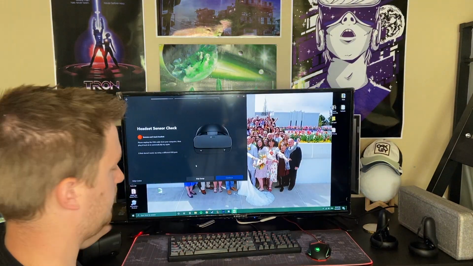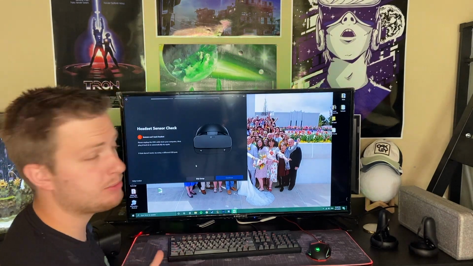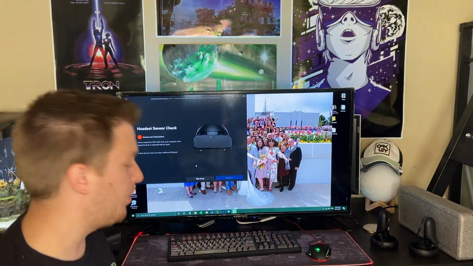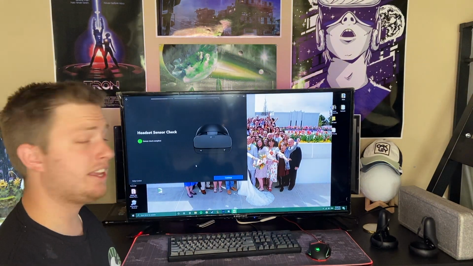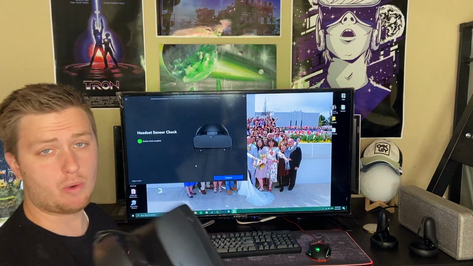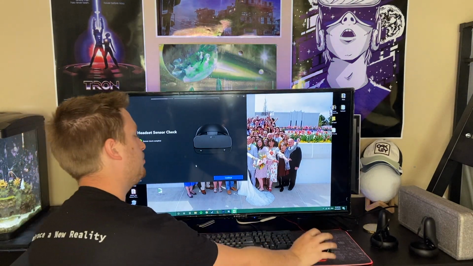So this happens a lot. USB ports act weird with Oculus. Sometimes you need to be in the right USB 3.0. So I may have plugged it in the wrong one. Let's try that. Okay, so sensor check complete. So that was one thing that was wrong, is our USBs were in the wrong spot. So make sure you're plugging into the USB 3.0 ports.